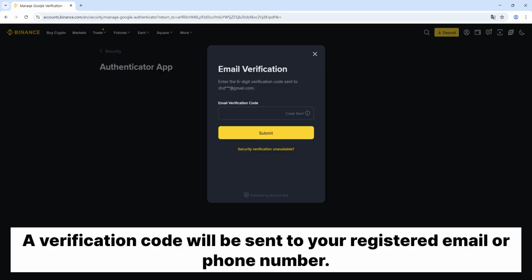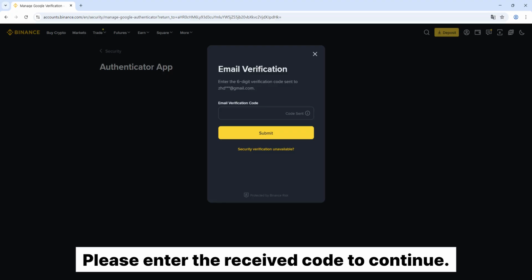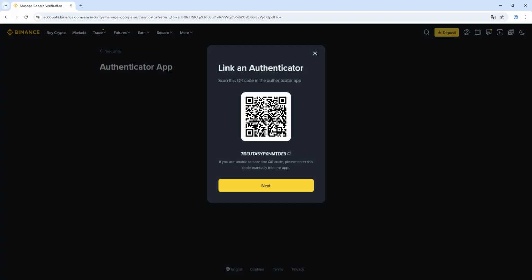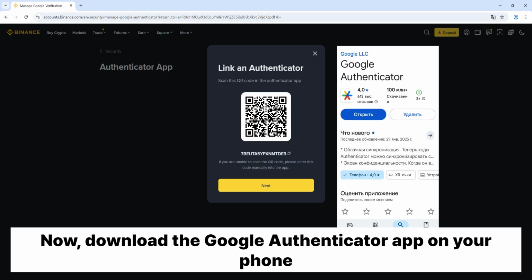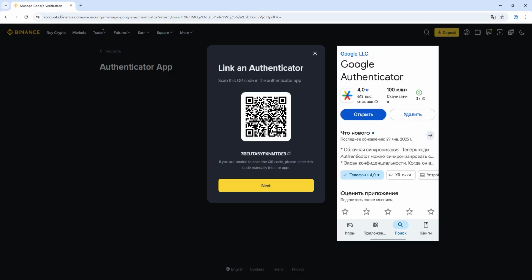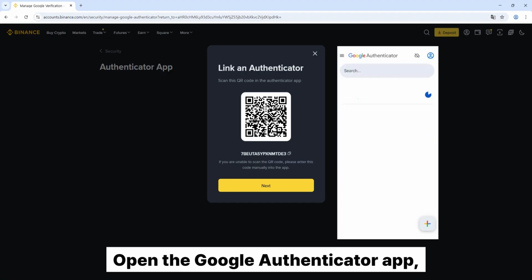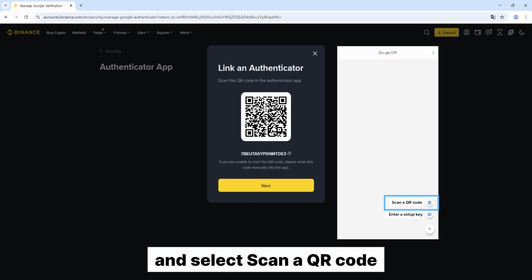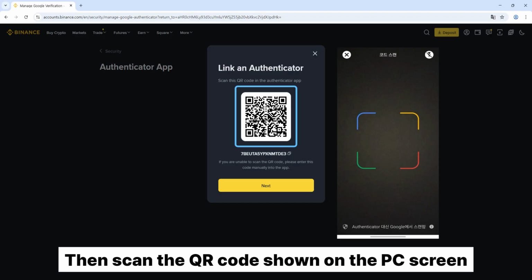A verification code will be sent to your registered email or phone number. Please enter the received code to continue. A QR code pop-up will then appear. Now, download the Google Authenticator app on your phone. Open the Google Authenticator app, and tap the button in the bottom right corner. And select Scan a QR code. Then scan the QR code shown on the PC screen.